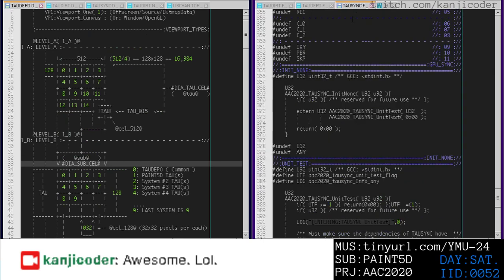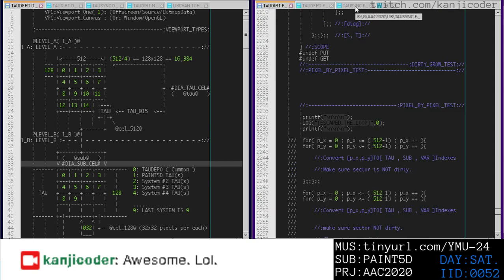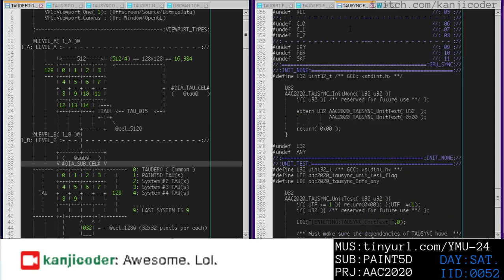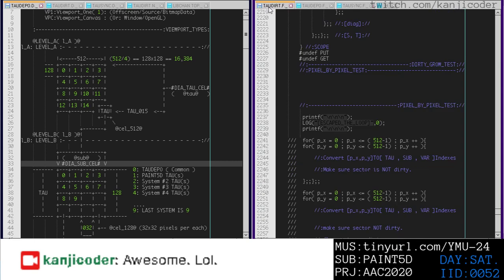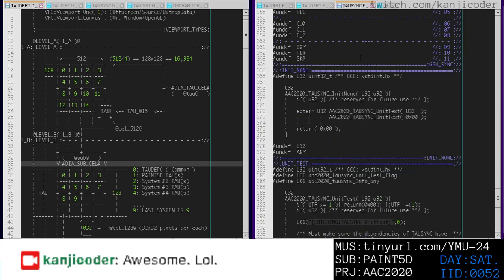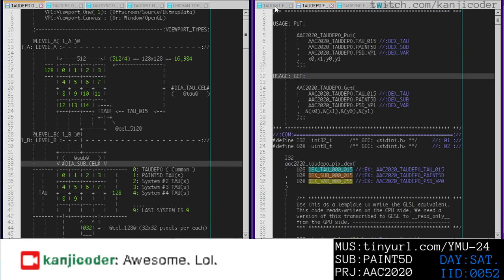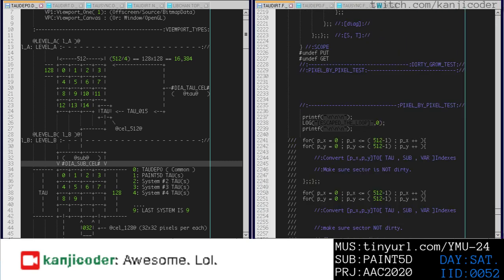And then Tau sync is for synchronizing. So Tau sync takes a look at Taudirt, it looks at the dirty flags, and it traverses the tree by looking at the dirty flags and pushes up the pixels that need to be pushed up to the texture memory. So that's what is going on. And yeah, so I'll be writing tests all day.